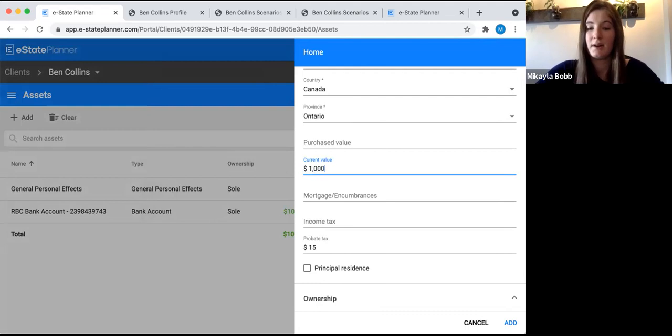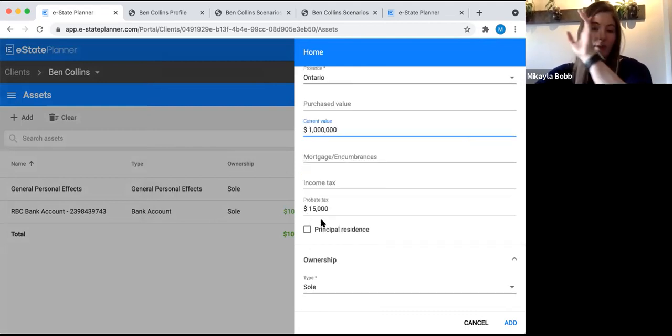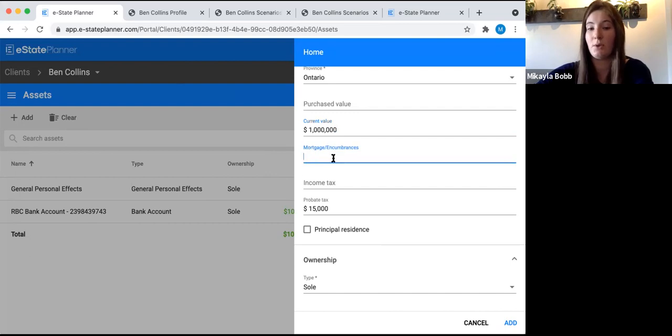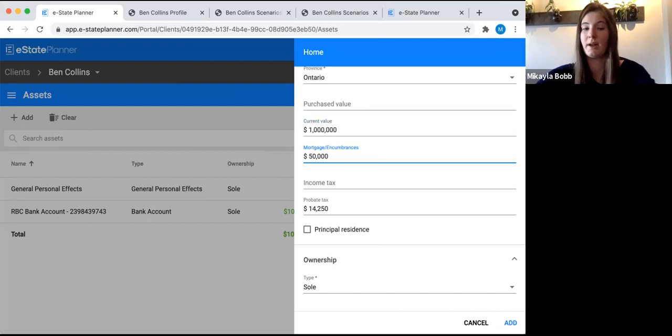If you're putting in the current value, again, you're going to see the probate tax calculate for you automatically. And the key thing for any real estate asset is you have this mortgage/encumbrances field. So if there is a mortgage on the property, you're going to want to put the value of the mortgage in this field right here. So let's say it's a $50,000 mortgage.